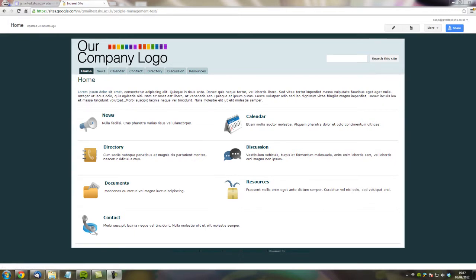We're also going to look at how you might style your site in terms of the colours and fonts and maybe the logo that you choose. And then finally we're going to look at the sharing options that are available to you when you're working on a Google site, and how you might manage those.